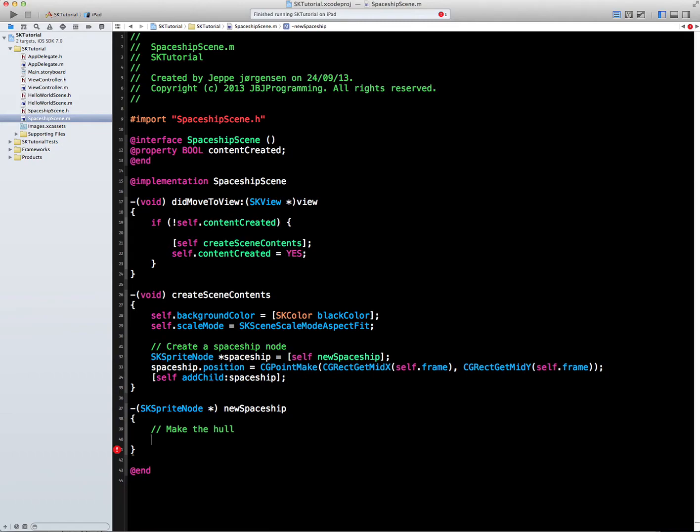And the reason that we're making the hull is that we're actually going to make lights on it as well. So we want to add these lights as different nodes. The reason why we're doing this is a very common approach when you're working with sprites. You often make larger models consist of several nodes. For instance, let's take this example, we're making a spaceship.